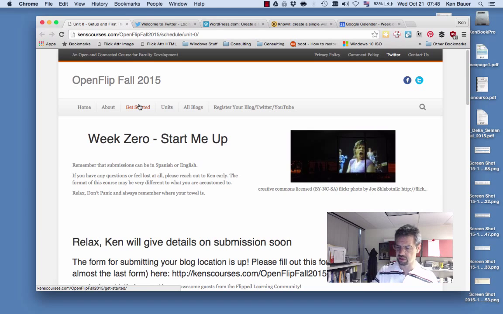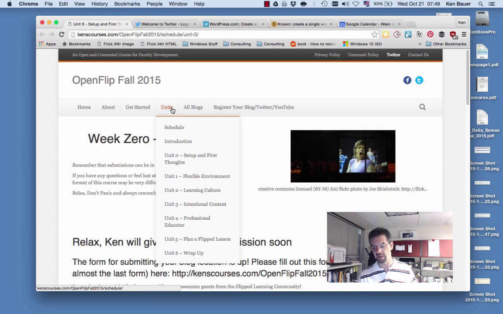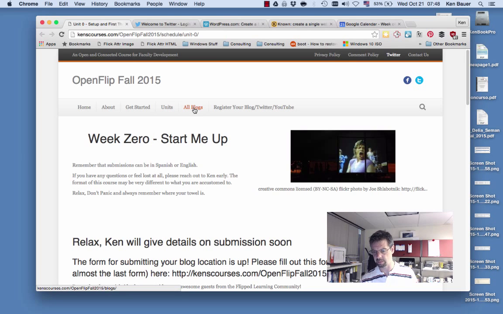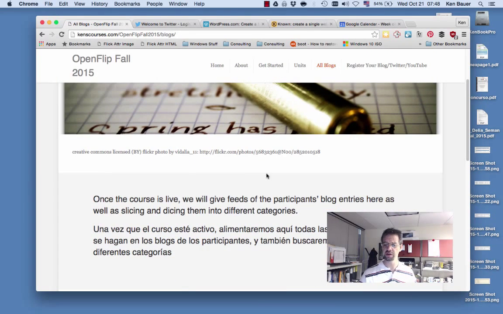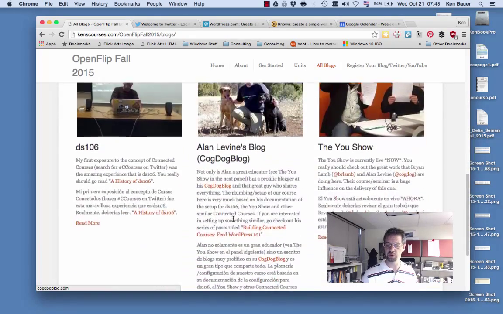Getting started: how should you get started? The units is really the schedule, so you can look at the overall schedule, the introduction, which is what I sent out the week before, Unit 0, which is the week we're in now, then 1, 2, 3, 4, which are the flipped pillars. Then we're going to do a plan and flip lesson portion, and then a wrap up at the end. This all goes through October, November, and into the first week of December. The All Blogs link is going to be more interesting when I've got you registered. The idea is your content's going to be linked here. Anything you post will show up here.